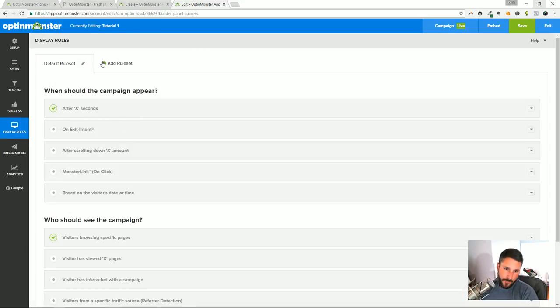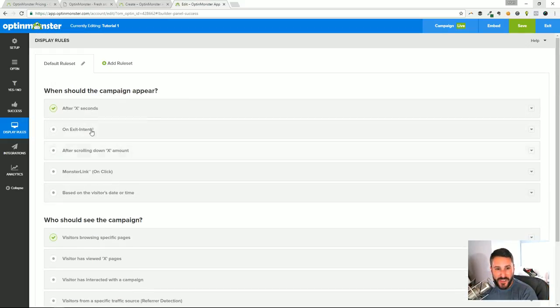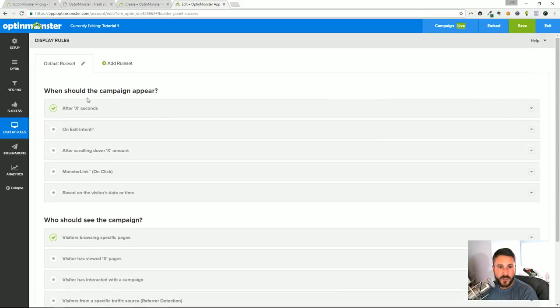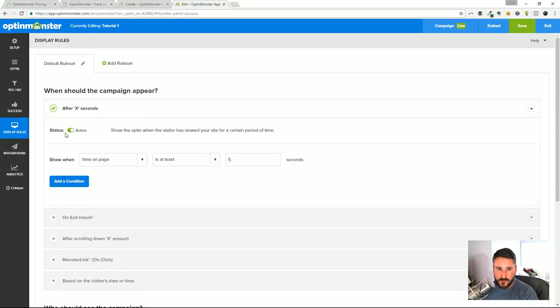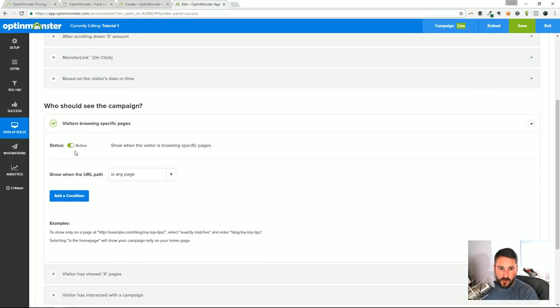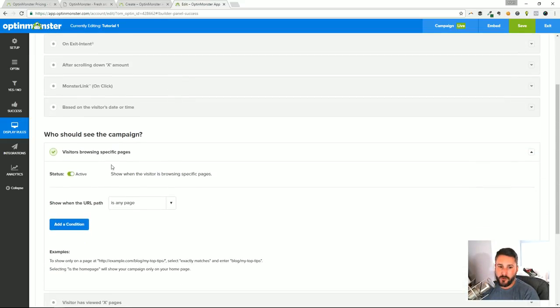Display rules. As we move along, again, if you're still with me, there's a lot here. And I'm just going to highlight these because in future videos, we'll do some trickier stuff. But by default, what we're saying is after X amount of seconds. So is this active? Yes, it's active. Show when the time on the page is at least 5 seconds. So if the person's on the page for at least 5 seconds, the pop-up will show up. And we'll activate this across any page. Those are the two default ones. So if you're on any page of my website or my blog for 5 seconds, this pop-up will come up.